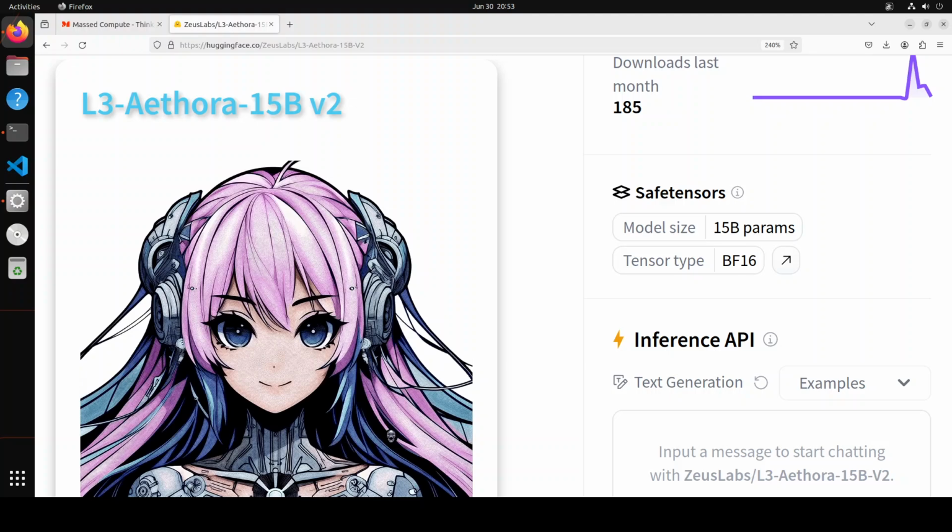Behind the scenes, it uses the same Aethora version 1.8 dataset with a large 125K high quality samples, and these creators have been using these datasets for other models too. It focuses on creative writing and storytelling with robust general intelligence. There are a few areas which make this L3 Aethora quite unique.